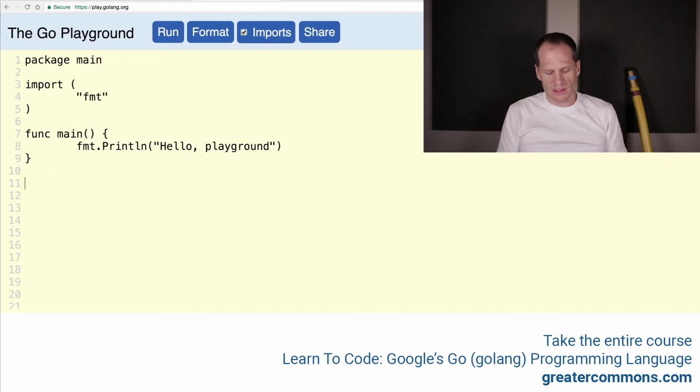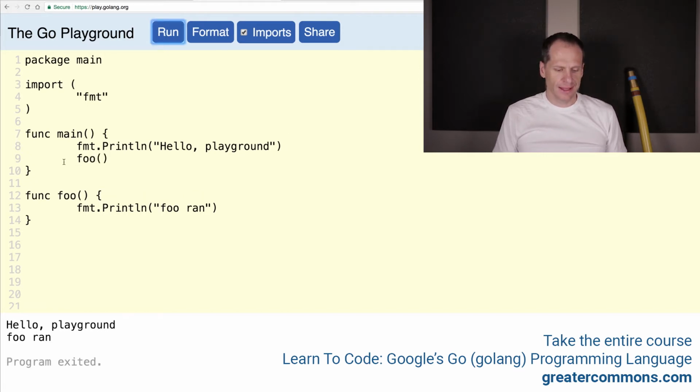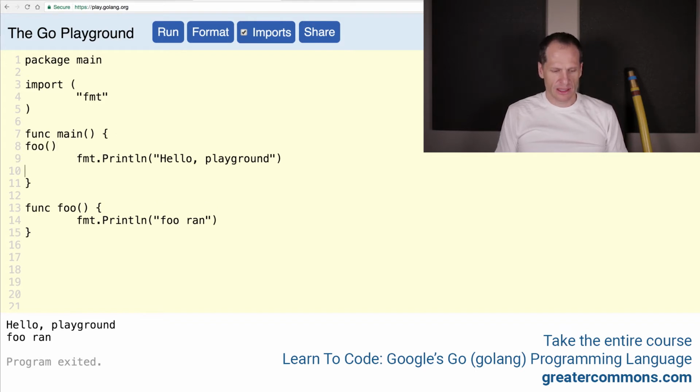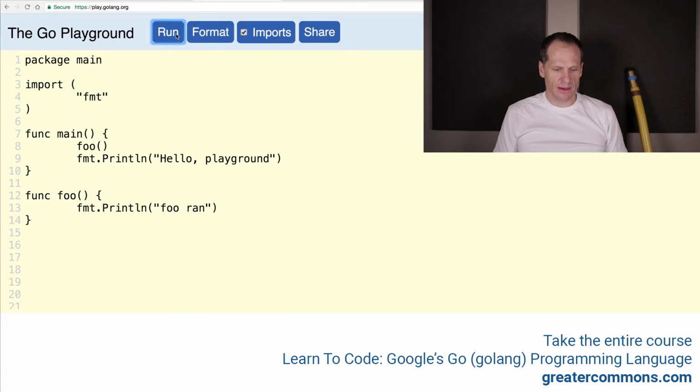And we'll start off just with creating another func foo. And inside foo, we'll have it format print line, and we could do "foo ran." I don't know if that needs to be uppercase. "Foo ran." There we go. And we could call foo. And run it. And foo ran. And I'm going to put that up top just so that we see a little bit of a difference. Format and run.